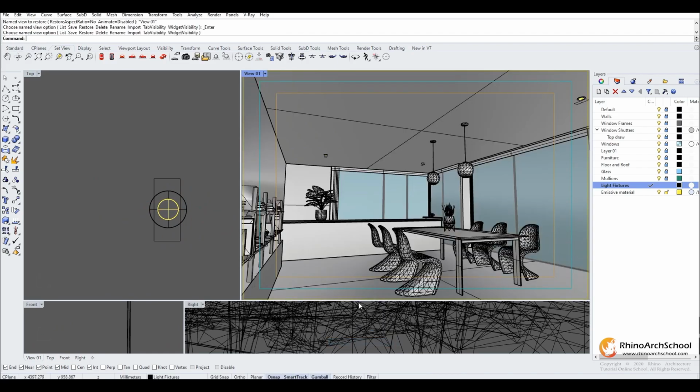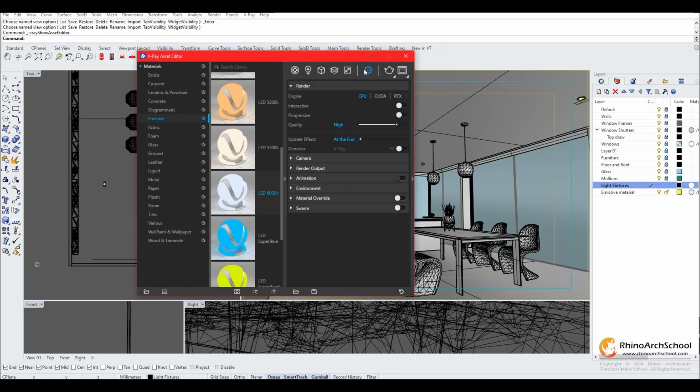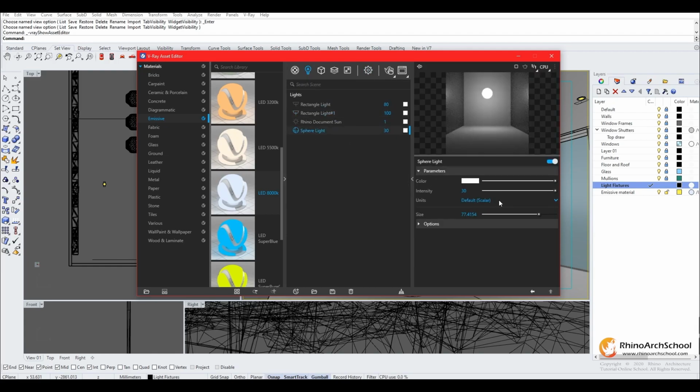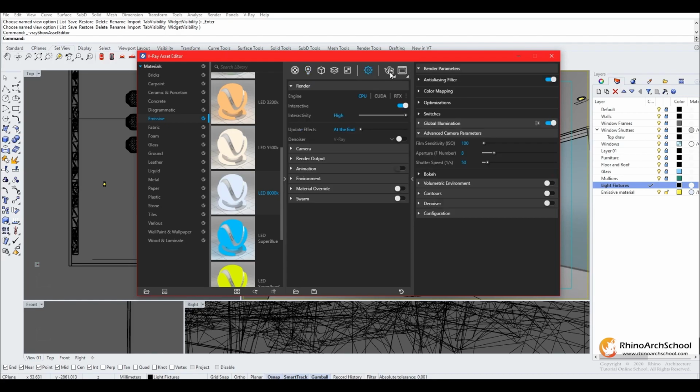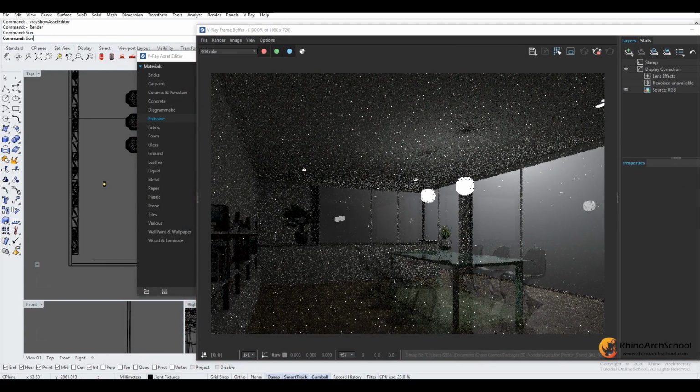So now we're going to start an interactive view and set the parameters for the lights. For the camera, we want to make sure we've set our parameters correctly, so we're going to set the ISO to 100, the f-stop to 8, and the shutter speed to 50. And to start off, we'll set the spherical light to 200 watts. So now let's do an interactive render. We also want to make sure our sun is turned off.